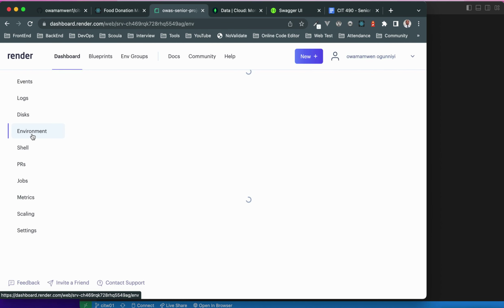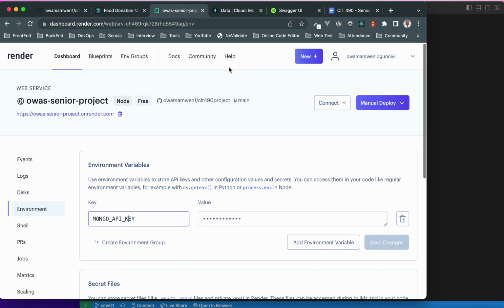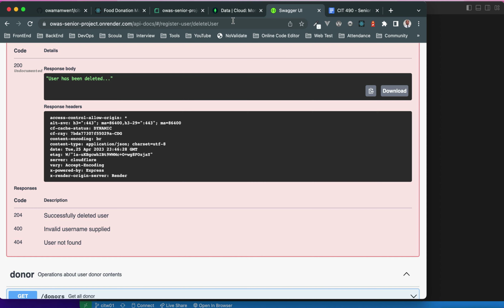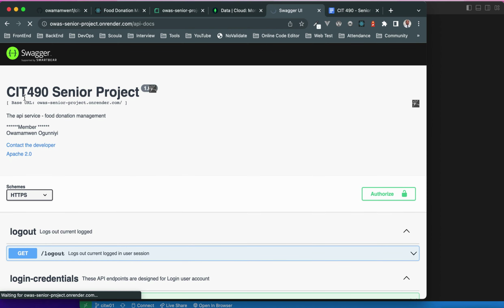If we go to the environment, this is the environment here. This is the MongoDB connection string. Now let's go here and do the documentation. This is the host, this is the backend. As you can see, this is the name, CIT490 senior project, and this is my name here.